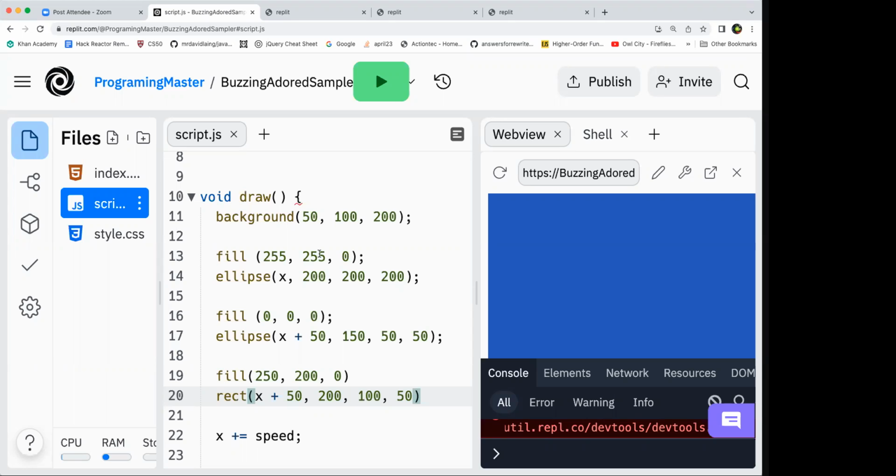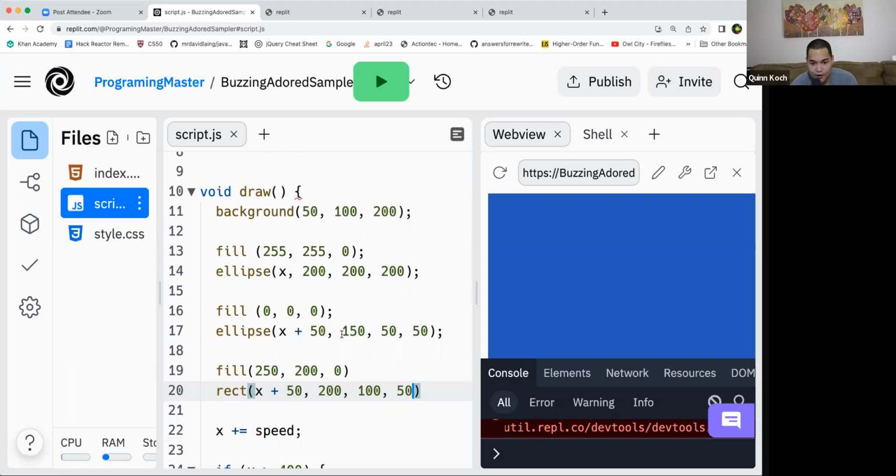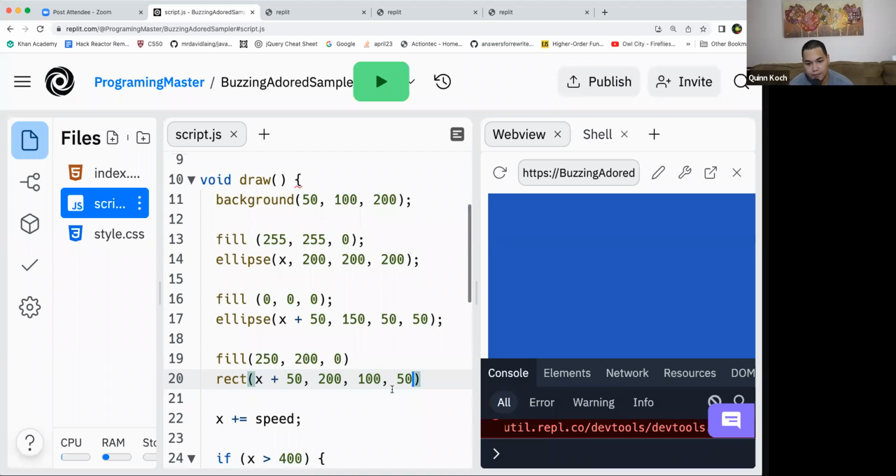Just no. All right, so that's all that code there. If you're doing it in a function, that should have worked too. I wrote circle instead of ellipse. All right.